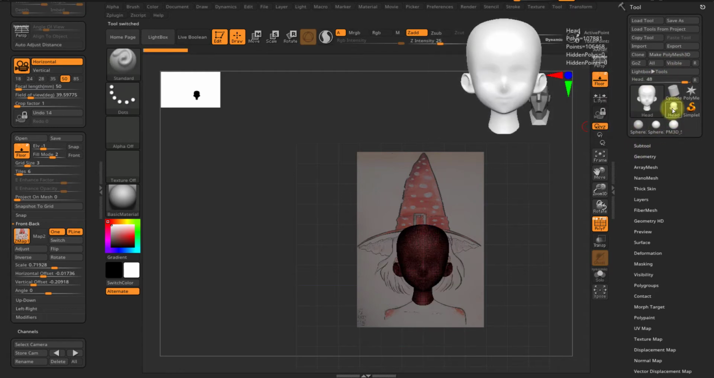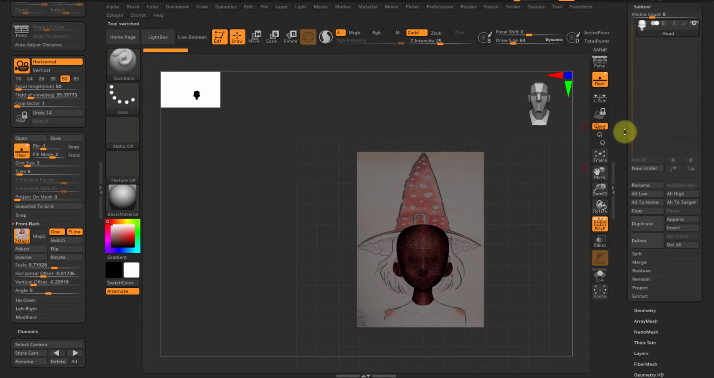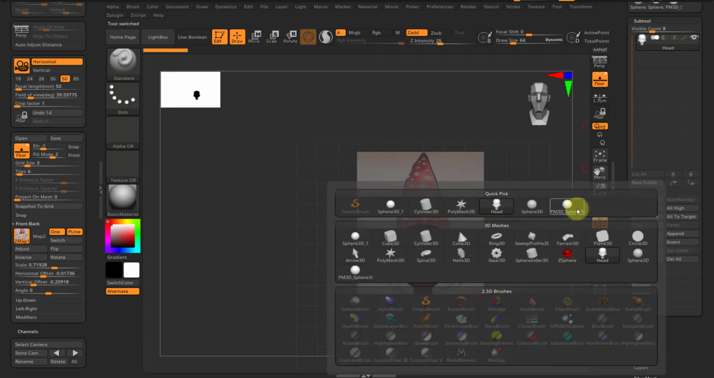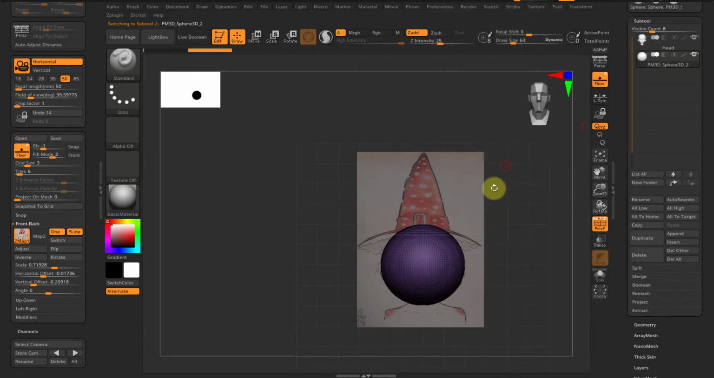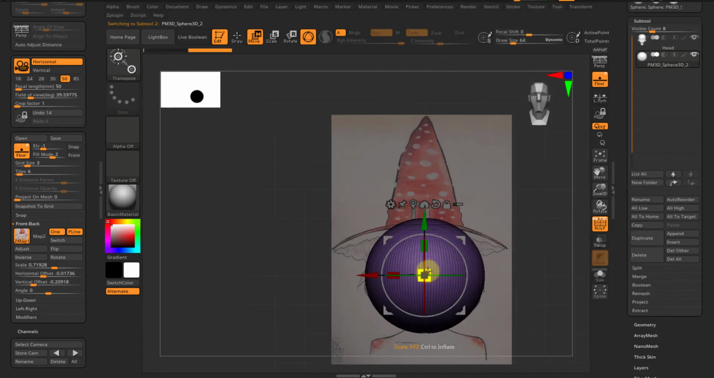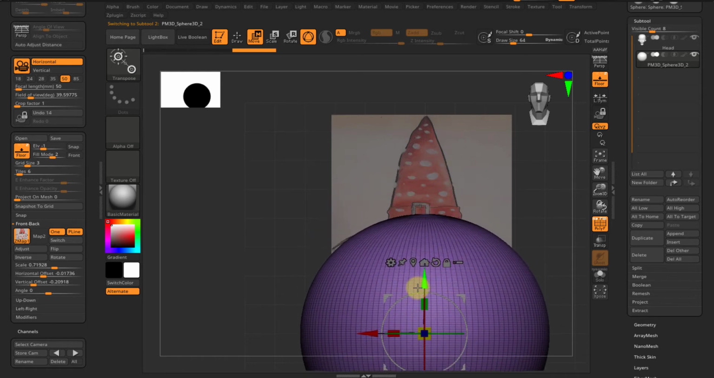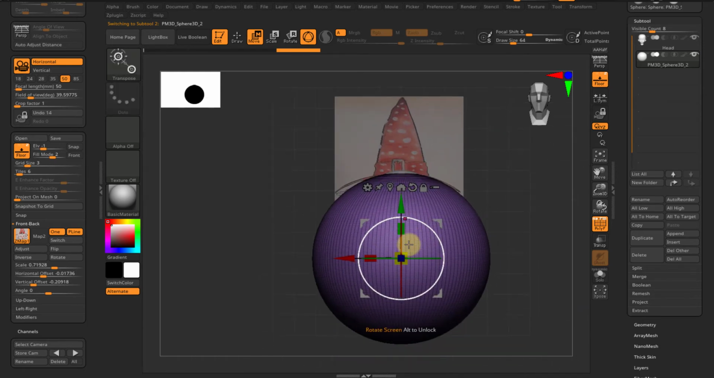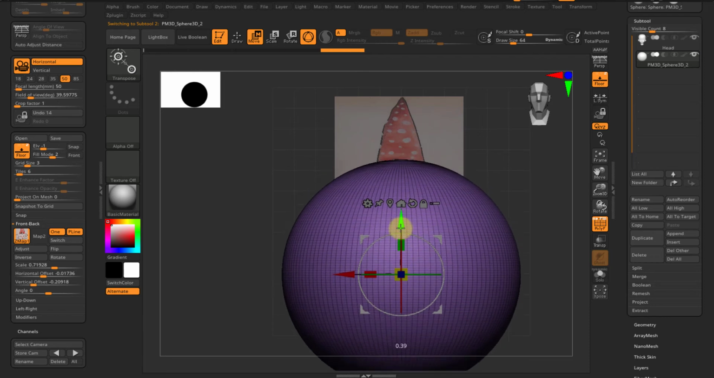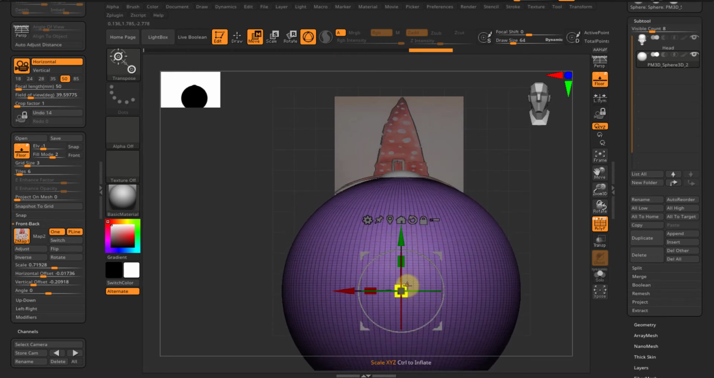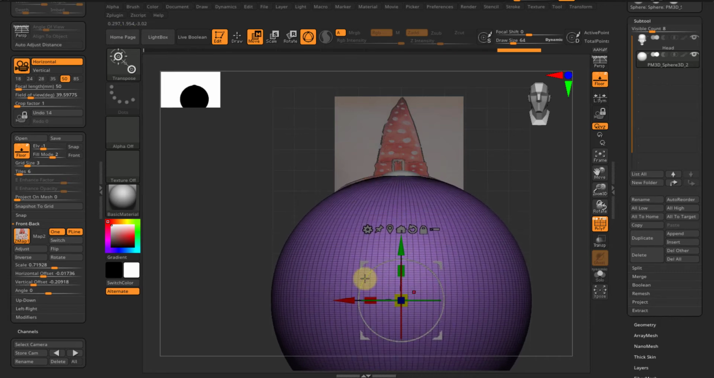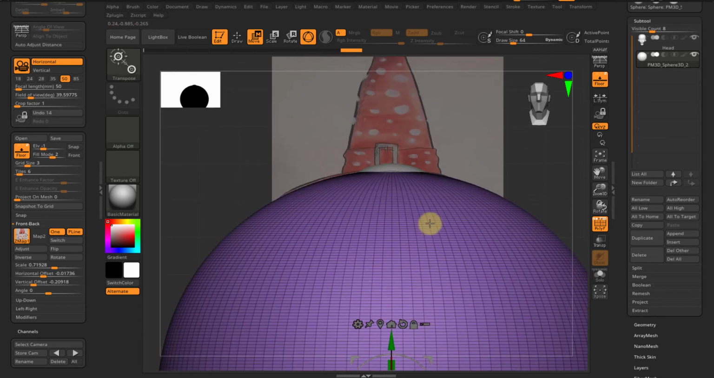Go back to the enemy head, go to subtool, and insert this PM3D sphere. So PM3D because it's polymesh. So this is how I know that this should be imported here. W, and now resize it, and resize it even further. So increase the size. There's no symmetry mode turned on, so I'm really careful not moving this sphere left to right. Okay, I think this arc should look good.